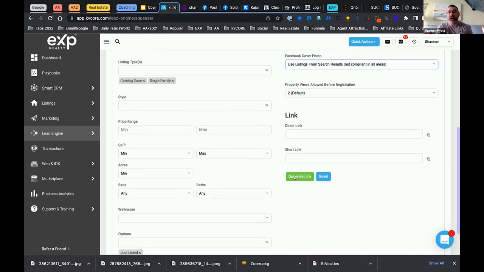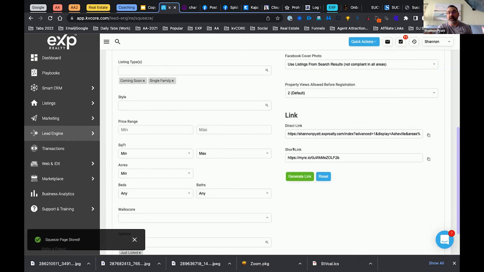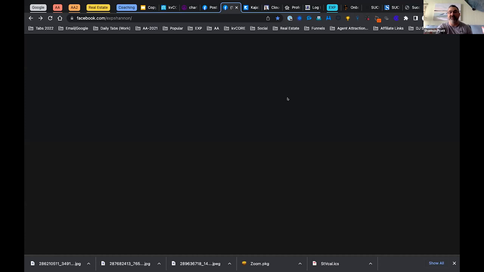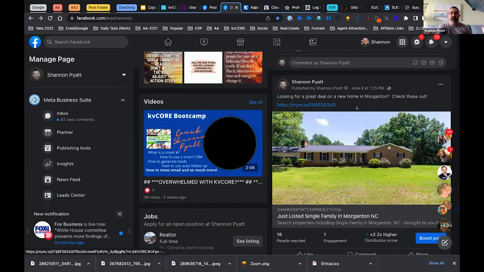And then here I can click on generate link and it's going to give me this link. Now I can copy that link, right? And I can literally go right over into my Facebook business page or my personal page. It doesn't matter, right? And then I can build out an ad that looks something like this.